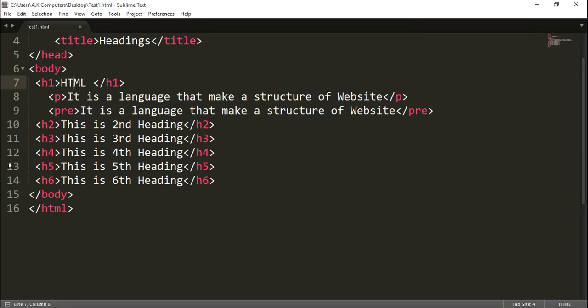So if we want something else on H2, we can delete this one and write something else and do the same thing. Paragraph? Yeah, you can also write some paragraphs here. And this one, what is it called? The second one? H2. No, this one, PRE, what does it mean?